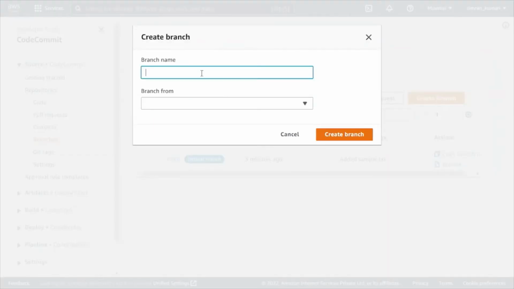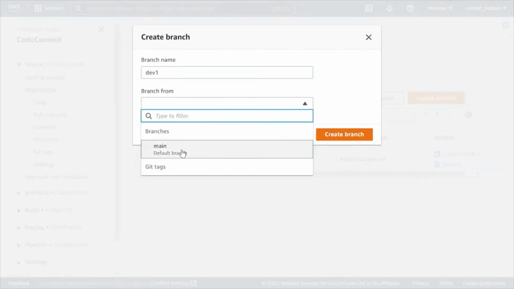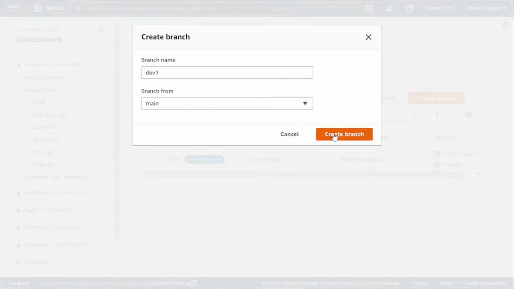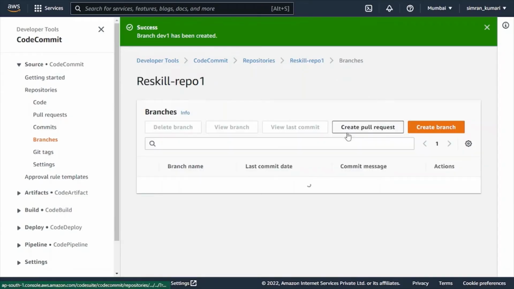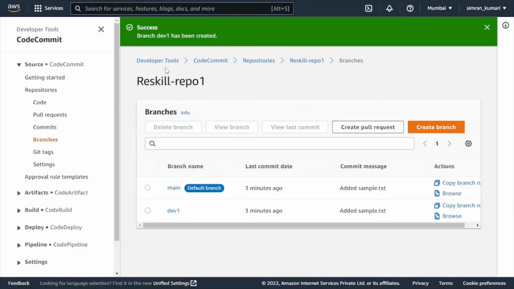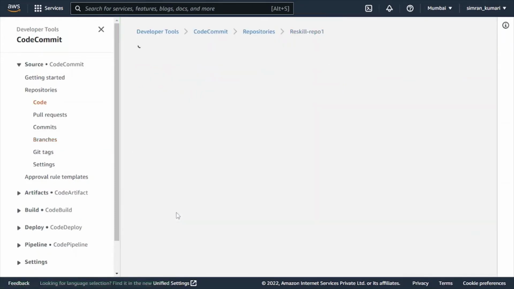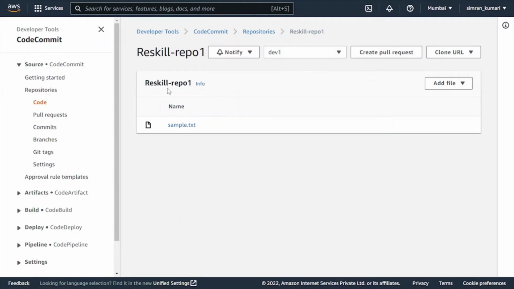We can give a branch name, let me give the branch name as dev1. And this branch is from the default, which is the main branch. Now we'll click on this create branch button. Our branch dev1 has been created, and we can see it is listed in the branches section. Now we'll select this branch. Under this branch, we can see this repository is copied with the same file which we had in the main branch. Let's make some changes in the dev1 branch.